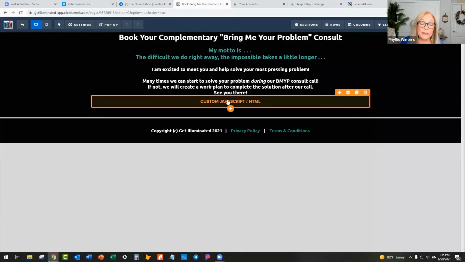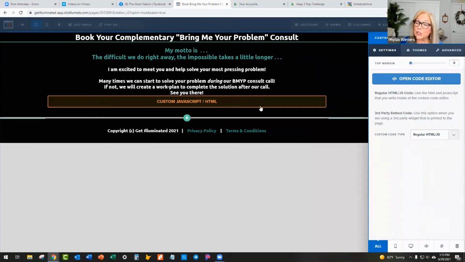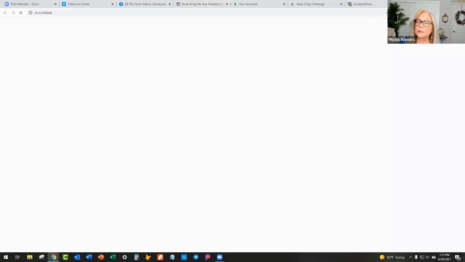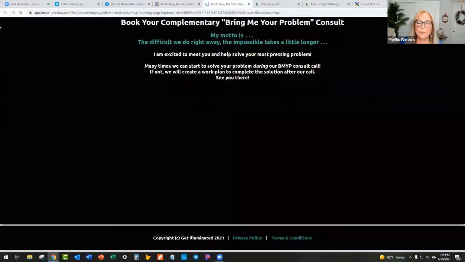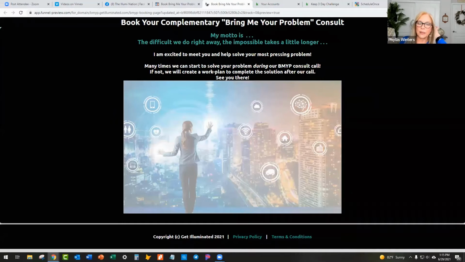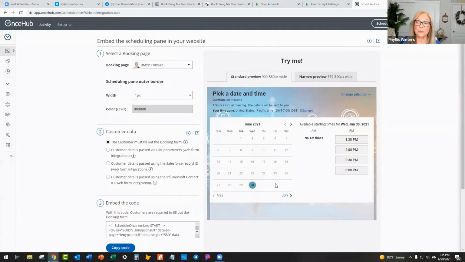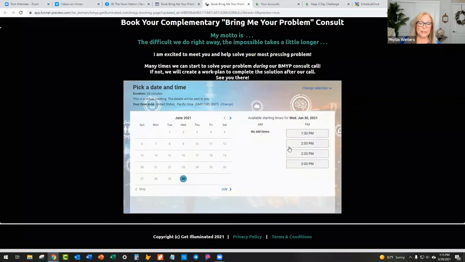And then over here in ClickFunnels, what you've done is you've added this element, which is a custom code HTML. And then you open the code editor, and then you just paste that Schedule Once embed code that we just copied from the Schedule Once booking page. And now when someone gets to this page in your funnel, it pops up with the booking page that actually lives over here. This is where it actually lives, but this is where you're going to see it.